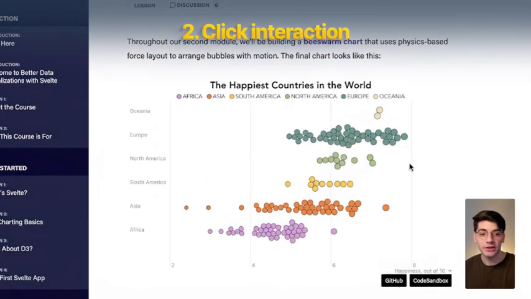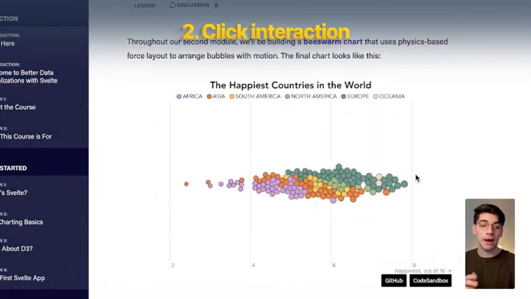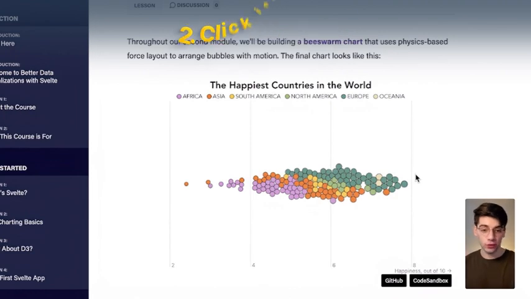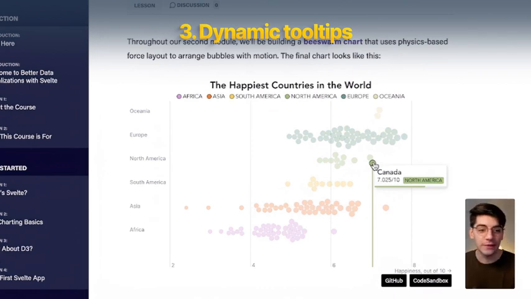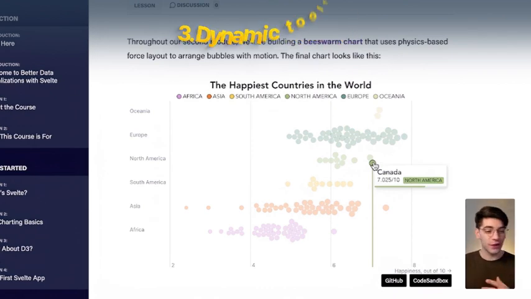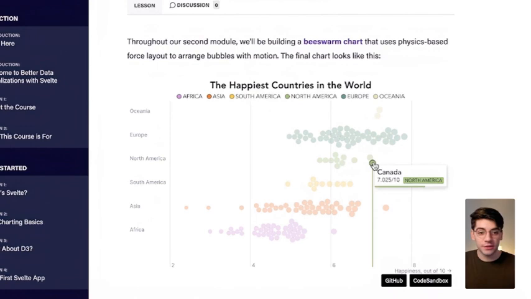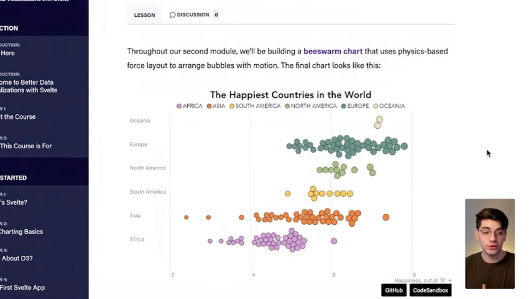Second is this click interaction. It's only powered, yet again, by this physics-based D3 force module. And third, these tooltips you'll notice are dynamic, and this might be more CSS than Svelte, but I really like to bring some whimsy and design to visualization. We're going to be building this from scratch.